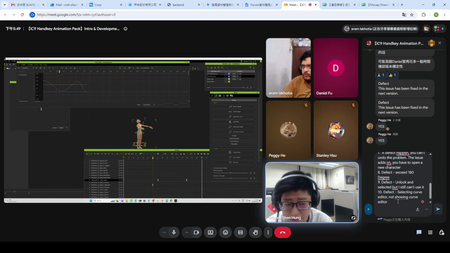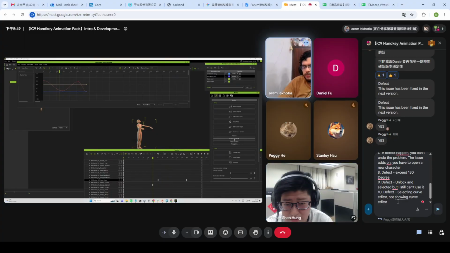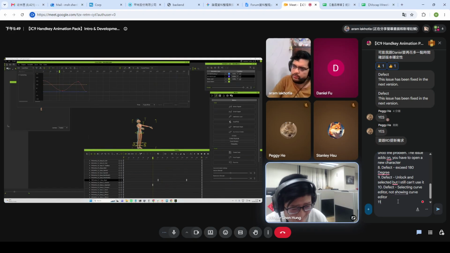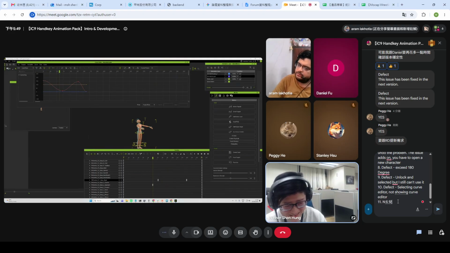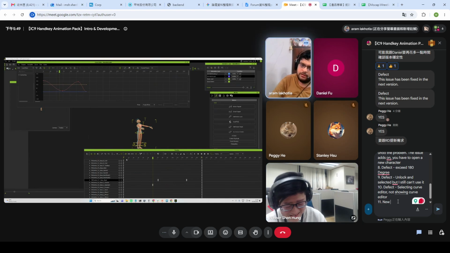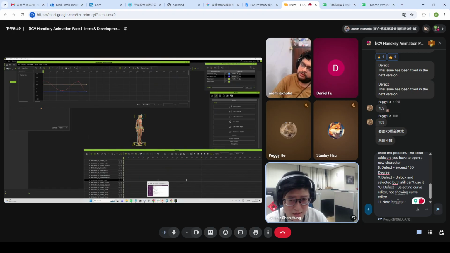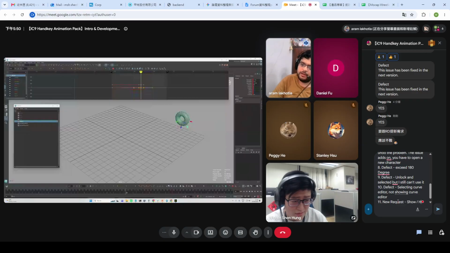Yes. So that's the way. Yes. Do we need to raise a new request with RD to make it work like Maya? I was just asking Peggy if it's possible to put something like in Maya, where you can show or hide the control rig. Yes, something like that.